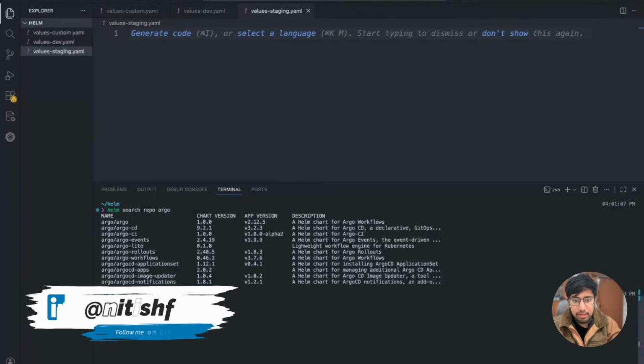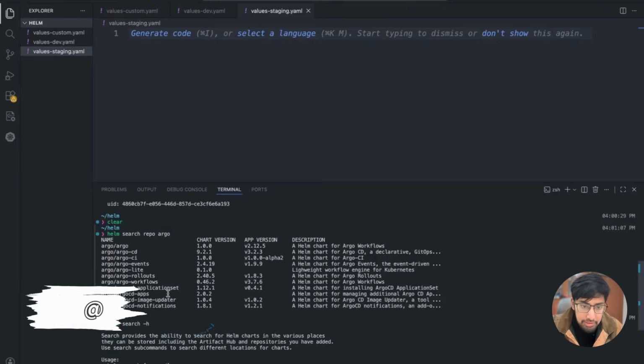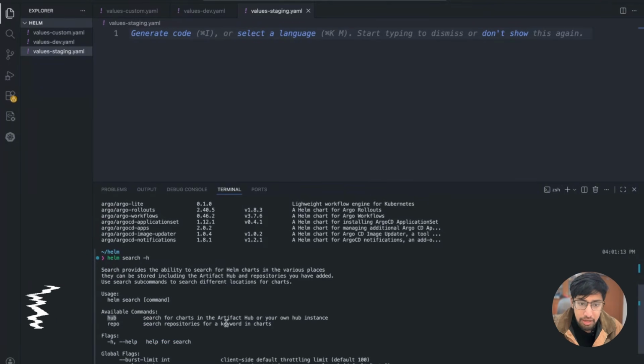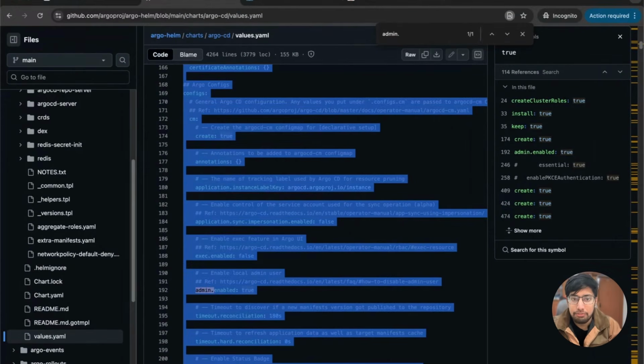If you do something like helm search -h, you will see something here. It has 2 options. Either you can provide a repository or you can provide a hub. If you provide a hub, it's going to search for charts in the Artifact Hub. Let's take an example. What is Artifact Hub?